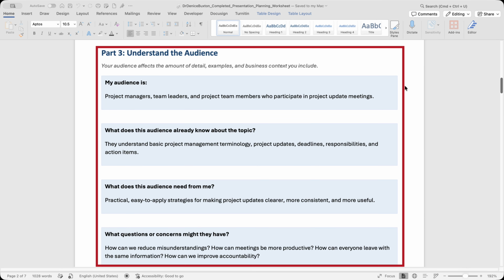Part 3 focuses on the audience. This is important because the audience affects the level of detail, terminology, the examples that you use, and the context that we include in the presentation. If you look at the worksheet, the first question asks, who is my audience?